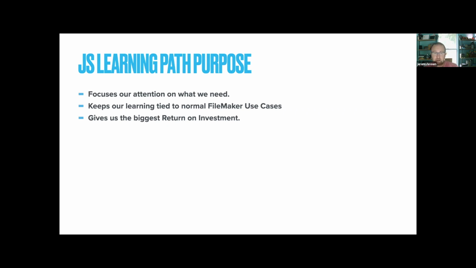If we spend time studying this stuff, then we can do awesome things in a JavaScript app, in a web viewer, quicker than if we decided to take a whole course on LinkedIn Learning and then wondered, how do I apply this to what I'm doing?